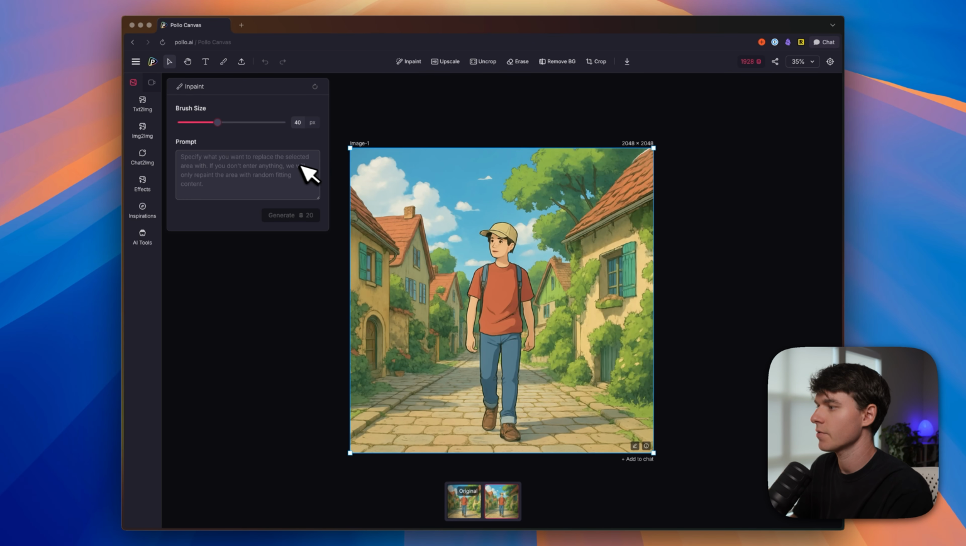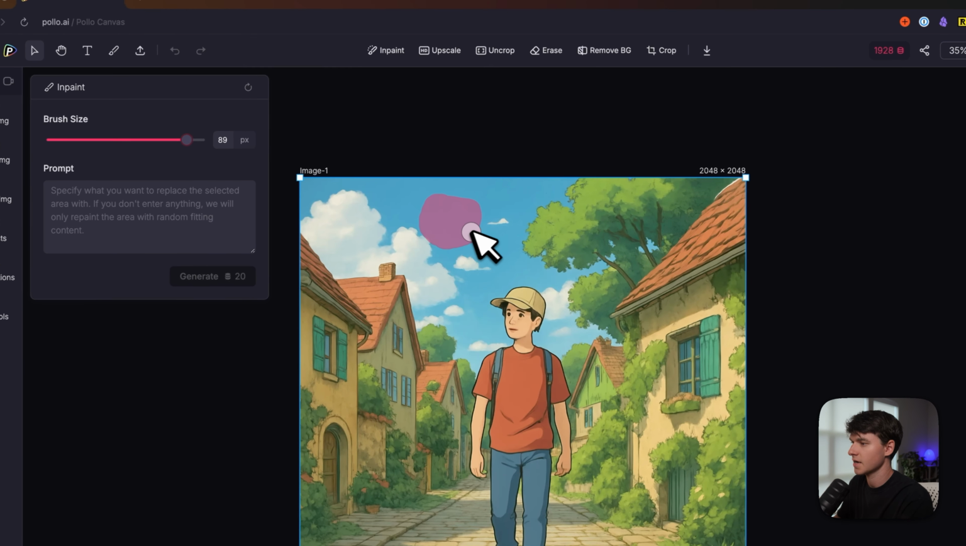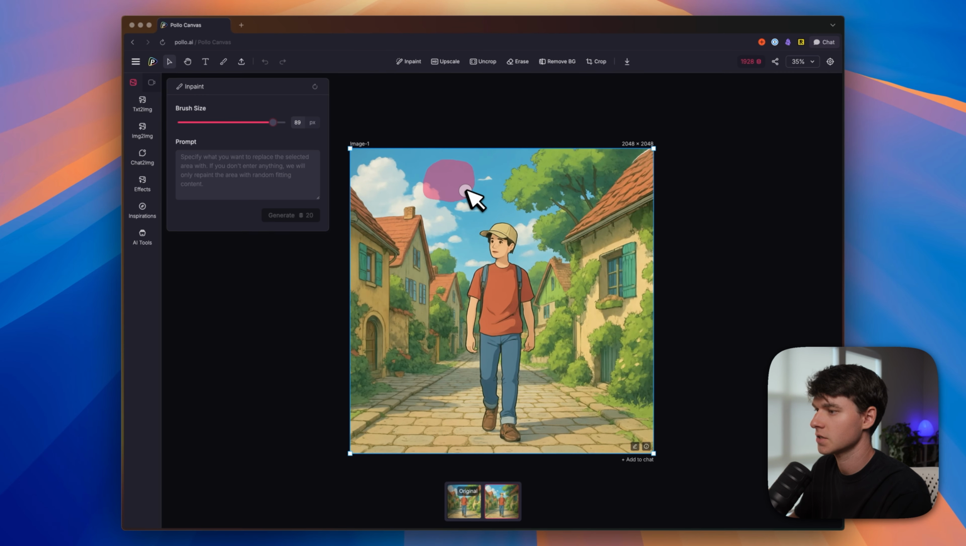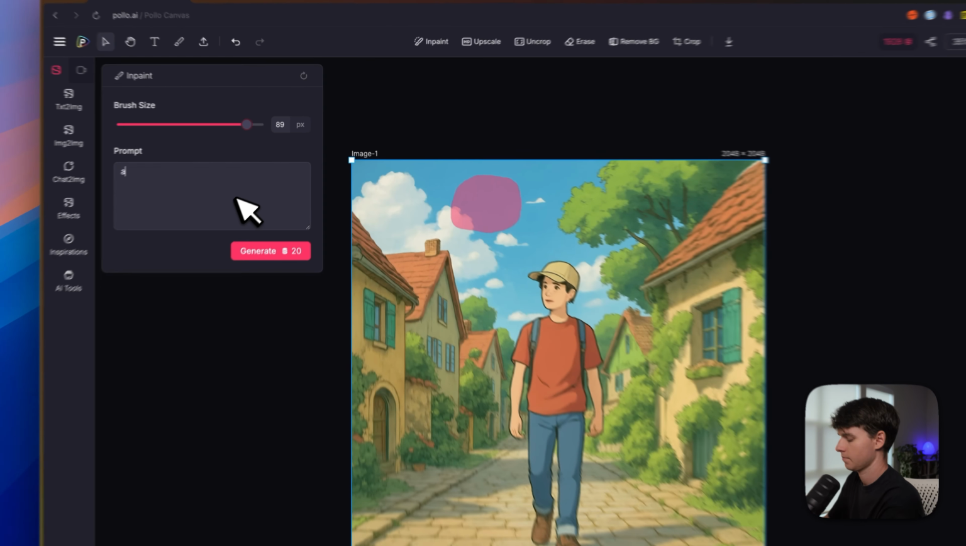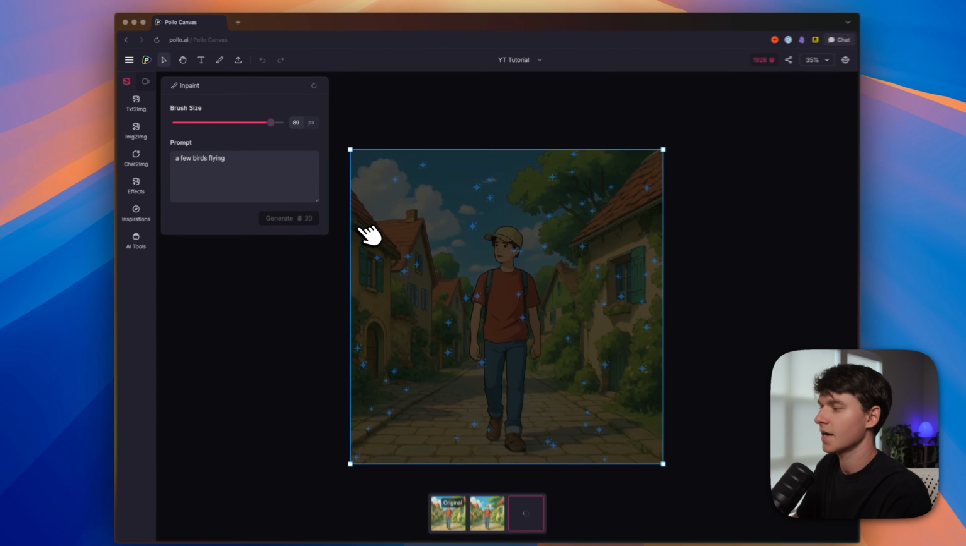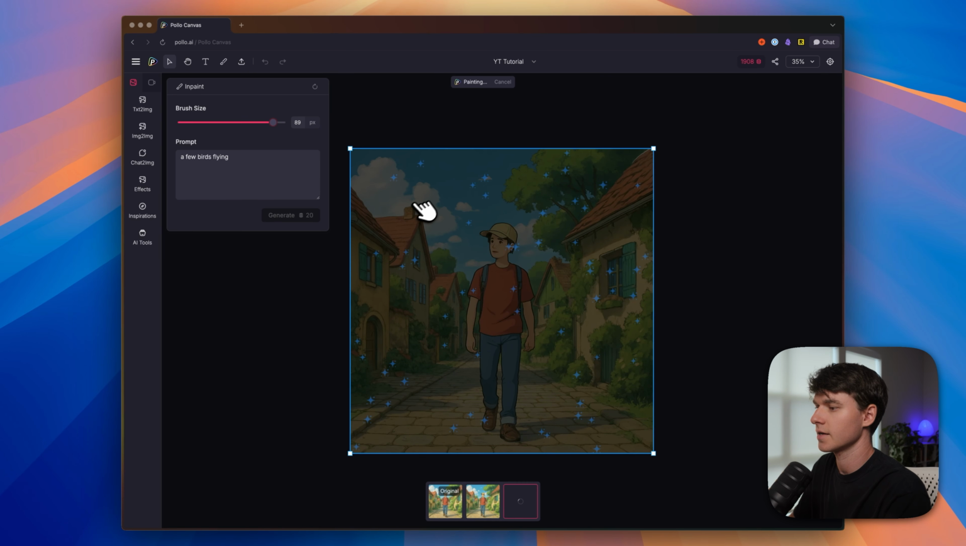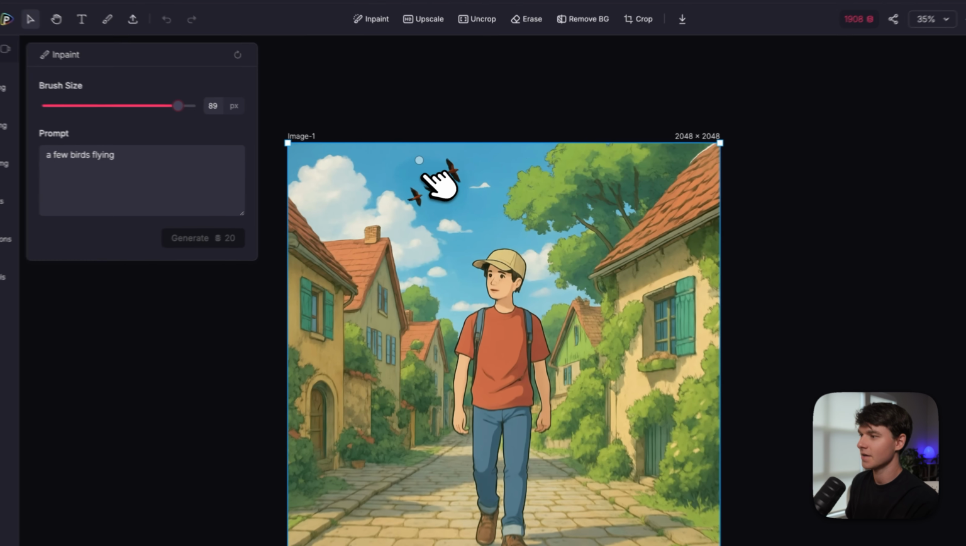So let's say we want to add some birds to the sky. I could select this area with this brush and I could write a few birds flying, and then I can click generate and it will start painting those birds into this image. Okay, and you can see it's added some birds. It's that easy to make changes to the images that you generate.